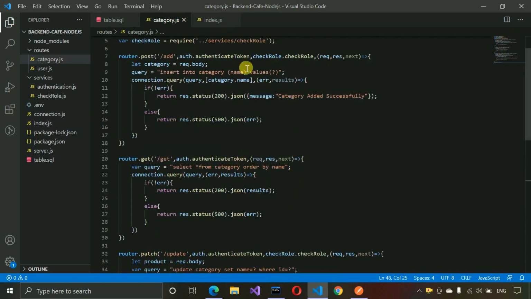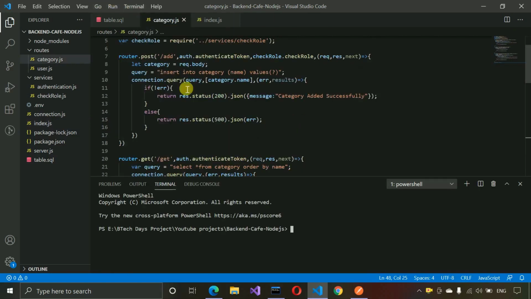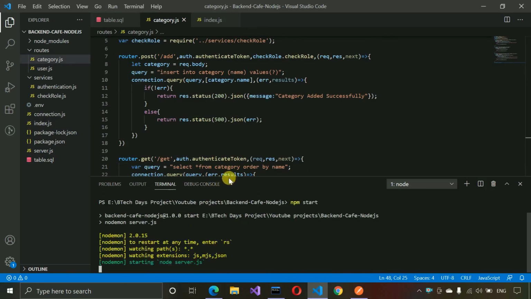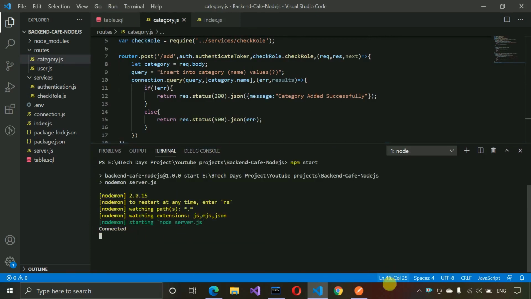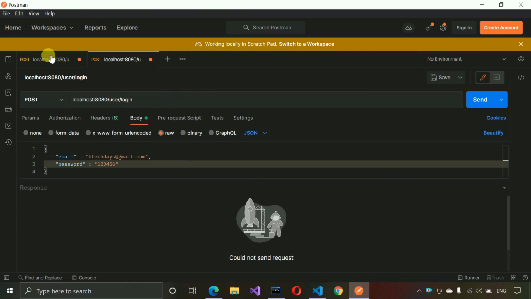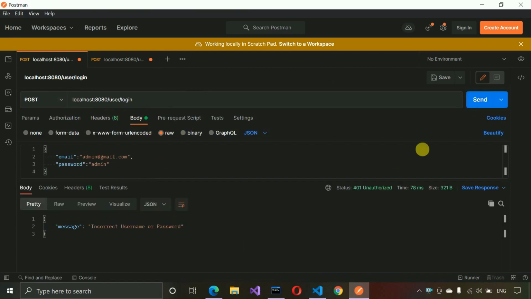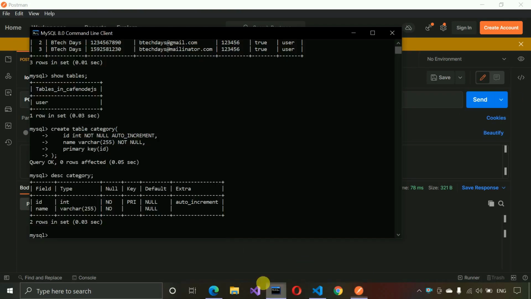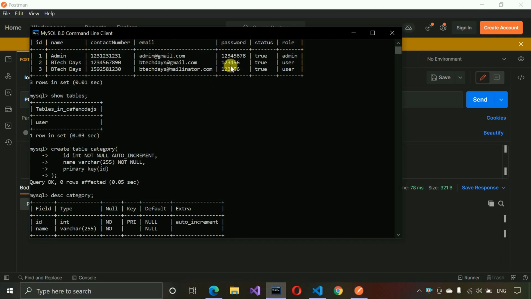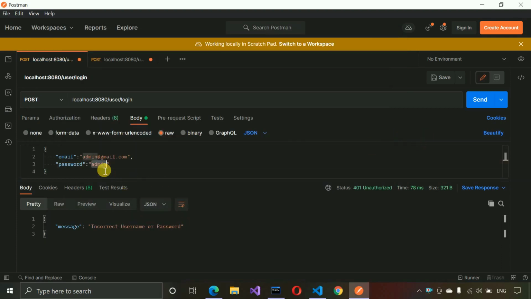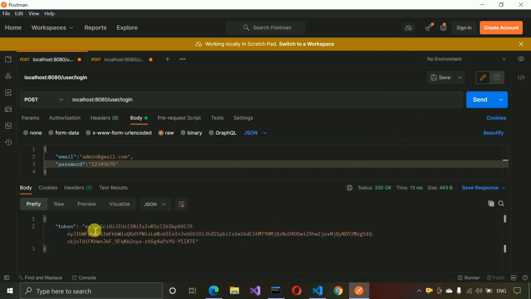Now it's time to test these APIs. Let me open the terminal and start this application. So npm start. It will take a few seconds to start. Yes, you can see connected. Let me open this, and I'm going to log in with admin credentials. So I'm going to hit this API. Okay, the password may have changed. The password is 1234567. Let me try with this one. So we got a token, and this is an admin token.